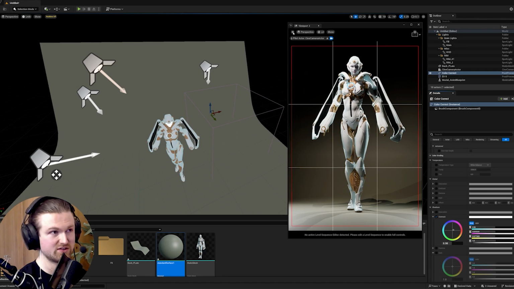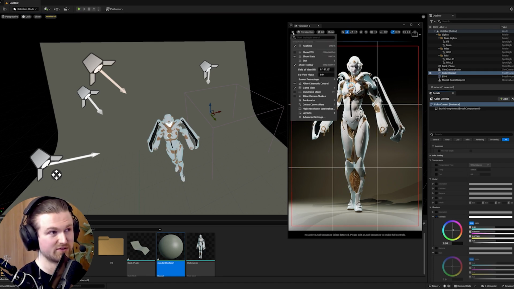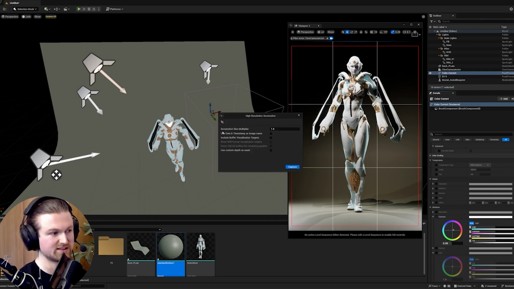So take a high resolution screenshot. In the top left of your camera, going to scroll down to high resolution screenshot. It's going to bring up this screenshot multiplier. So 1 is just going to be the standard resolution as you see it here. I'd start with a multiplier of 2, so it's going to be twice as big. And then for your final presentations, you could even upscale it to 4. And then when you release it to things like social media, ArtStation, or your portfolio, you just down res it slightly. So I'm going to click capture.